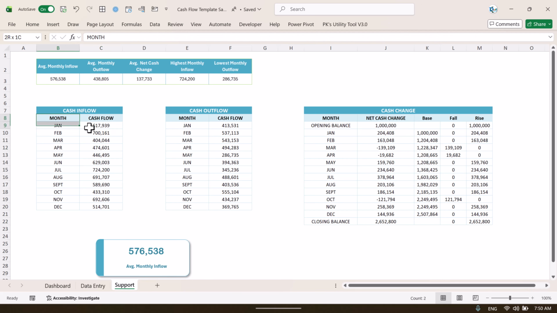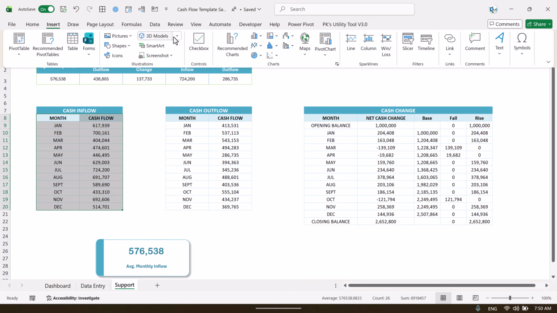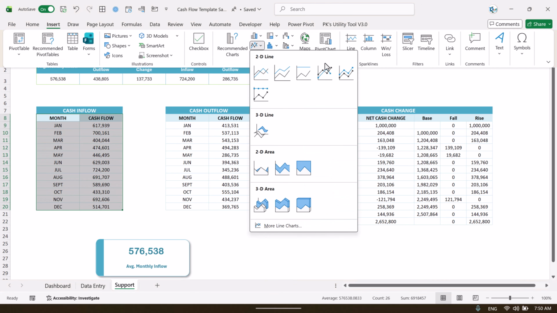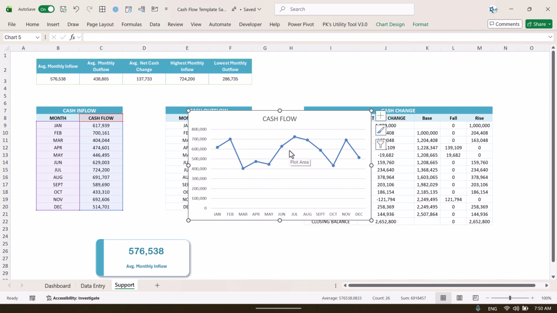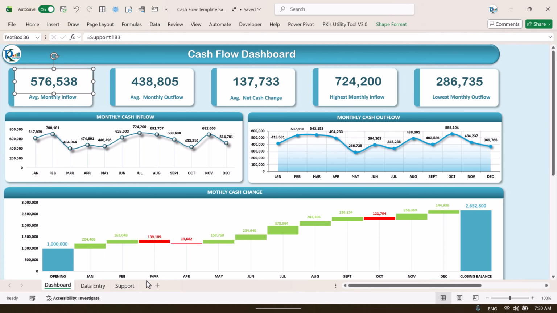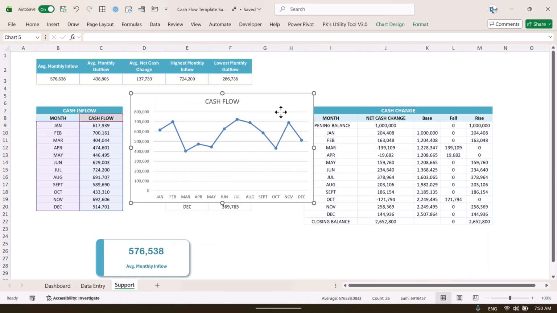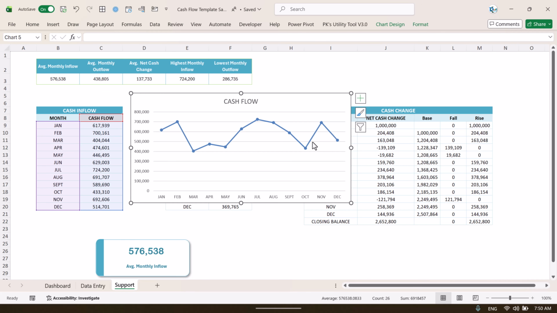Okay, once this is ready, you can simply insert the line chart from here like this, and you can further format this line chart like we have formatted here. To format this, you can apply some formatting style.